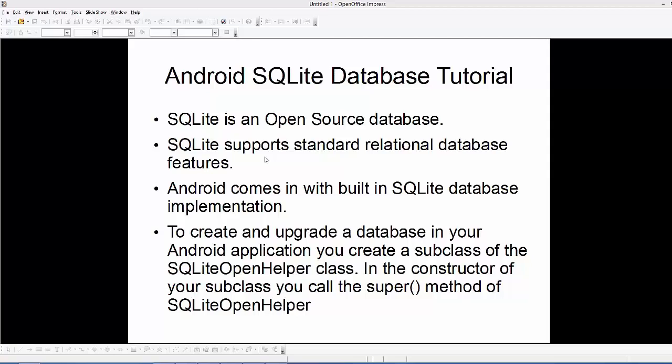It just saves its data into a text file, and it's saved locally on your mobile device or your tablet or whatever Android device you are using. And Android comes with the built-in SQLite database implementation, so you don't need to install any extra libraries to use SQLite with Android. And the last point is, to create and update a database in your Android application, you can create a subclass of a class called SQLiteOpenHelper. This is a class which will help us to create and manage our SQLite database.